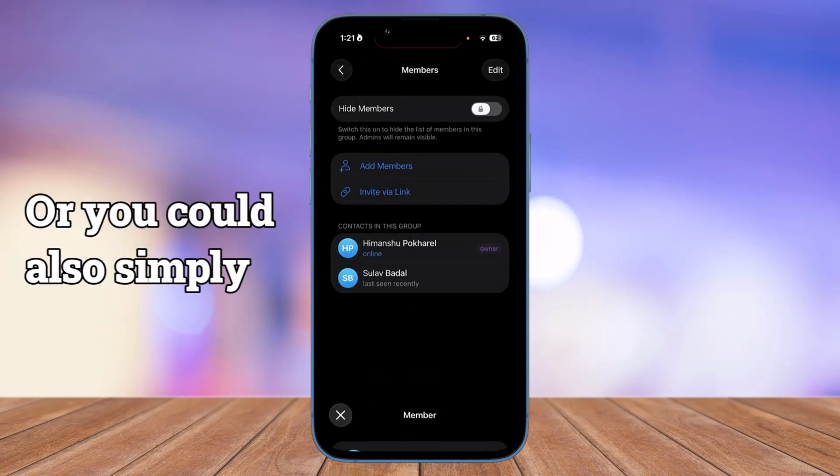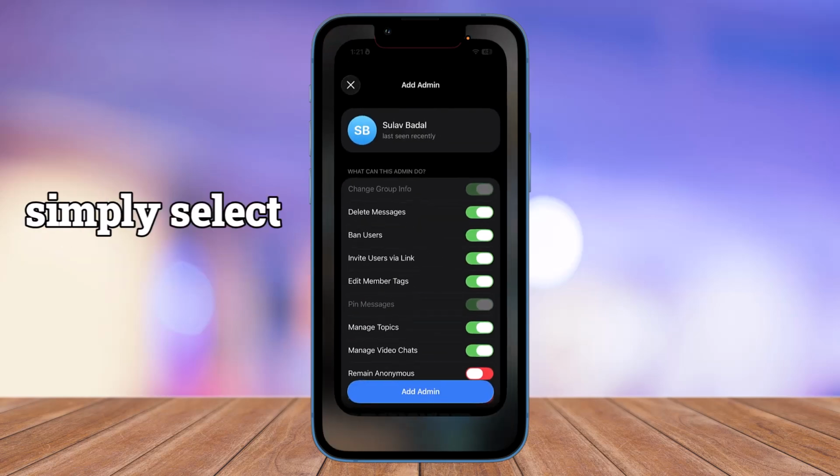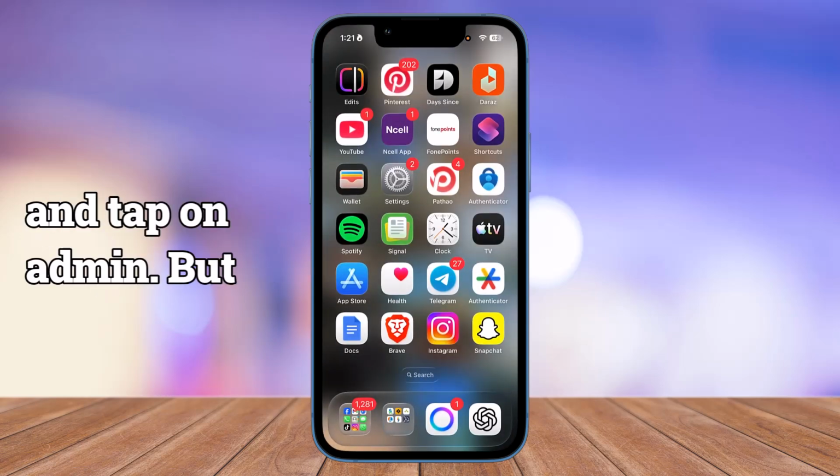Or you could also simply go down to administrators and tap on add admin and simply select the person and tap on add admin. It is as simple as that.